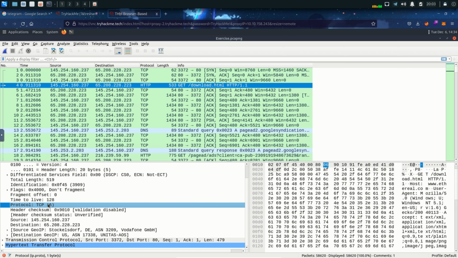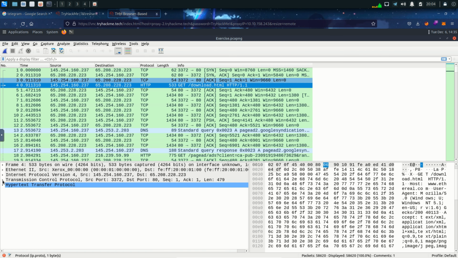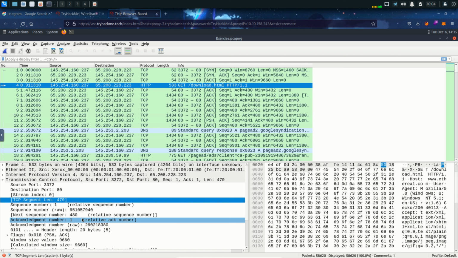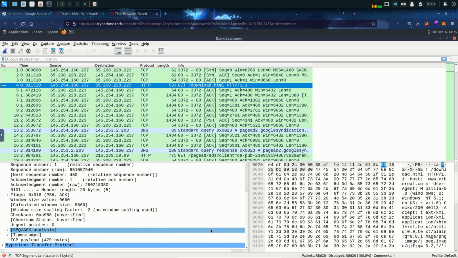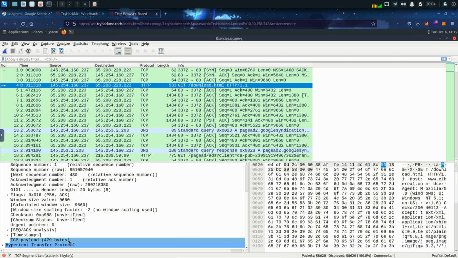Now let's move on to the fourth layer. This layer will show you the details of the protocol used, like whether it is TCP or UDP, and source and destination ports. So this is from the transport layer of the OSI model. It already shows that the protocol being used is Transmission Control Protocol, and the source port is 3372 and destination port is 80. Also, we can see some packets like SYN packet and ACK packets and the length of those packets. And here we can also see the sequence number of the packet and the TCP payload, which is 479 bytes. These are like the main things we need to know when we are looking at a packet.